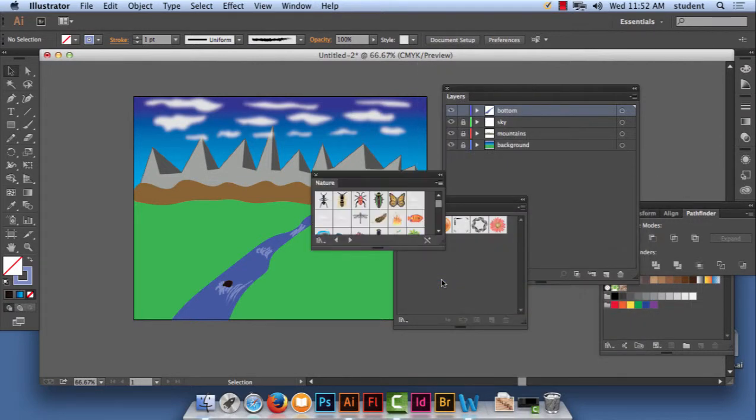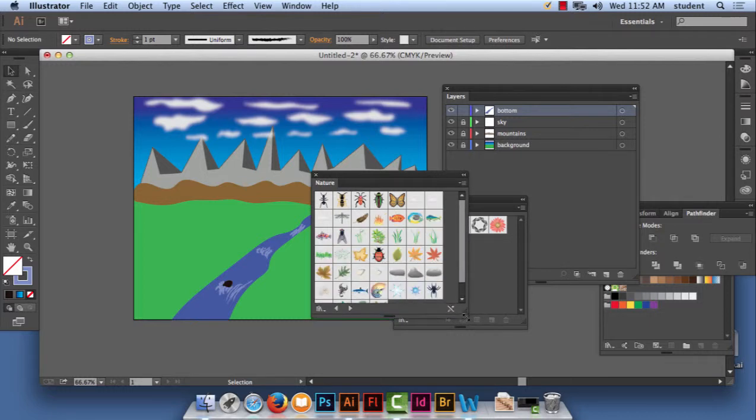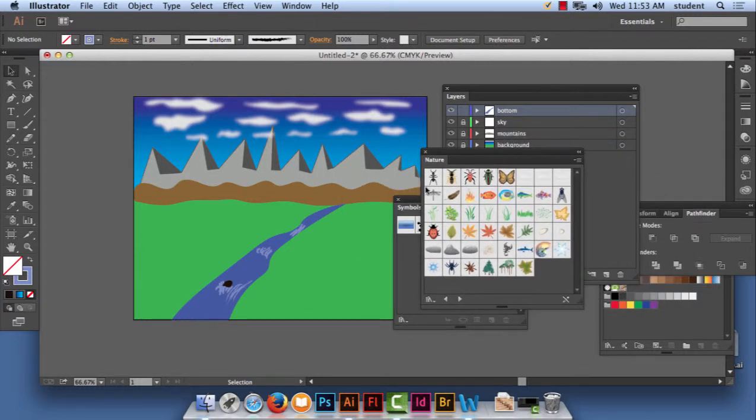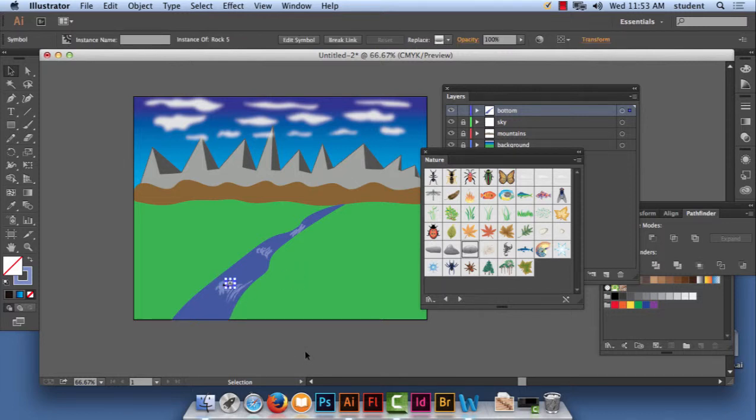Click on that. Inside the nature one, you might need to make your window bigger. If you put your cursor in the lower right corner of this pop-up window, you can drag it bigger and see there's rocks, there's trees, there's grass. There's a whole bunch of things. If you want to use one of these, let's say I want to put a rock in my water, I can just grab that rock from the symbols library and drag it out to the screen. There's my rock.